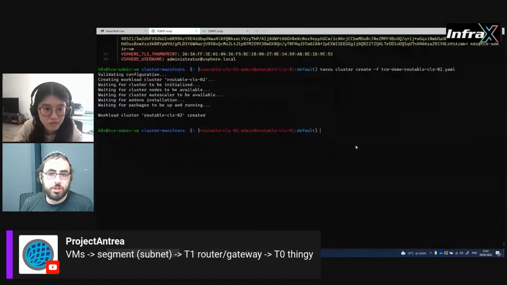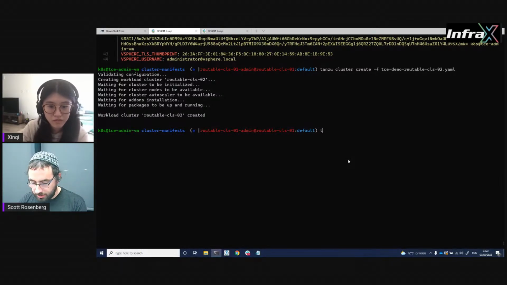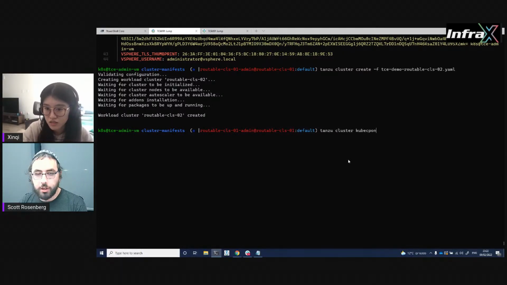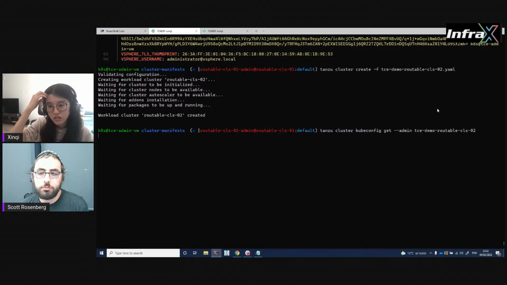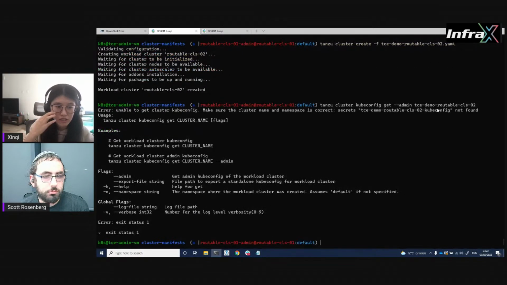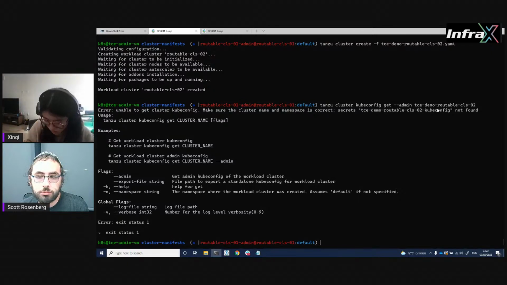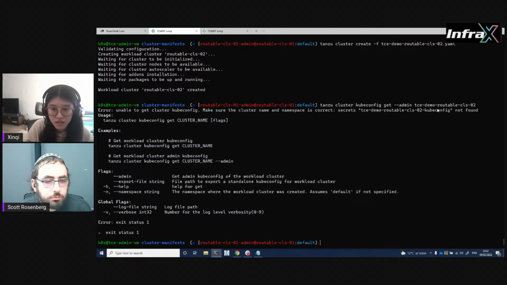It actually just finished, so our cluster is ready. Let's go and do a Tanzu cluster kubeconfig get --admin and just give it the cluster name here. So this is the new workload cluster we just created with the routable enabled, right? This is the new one that we just created, yes.